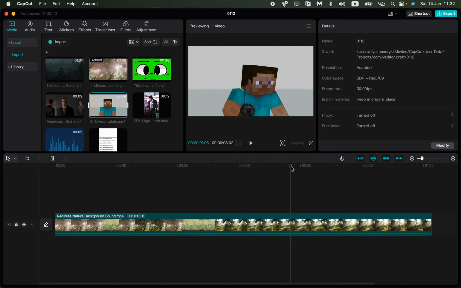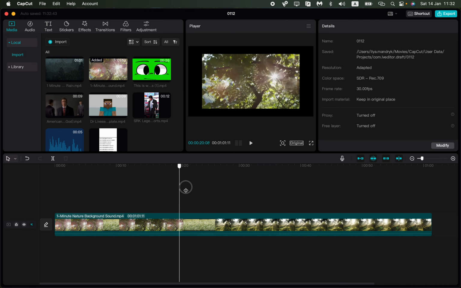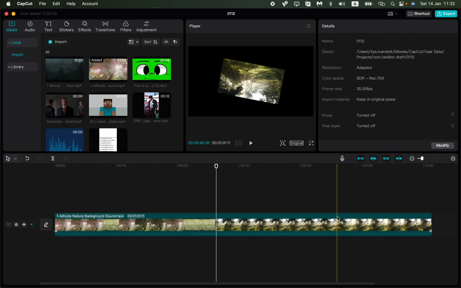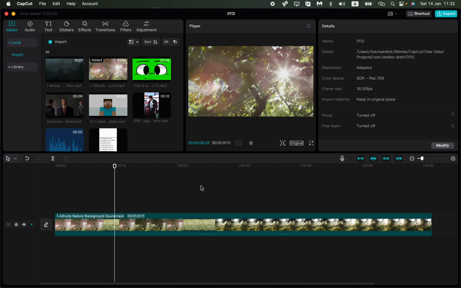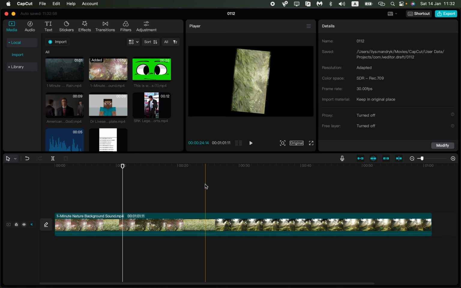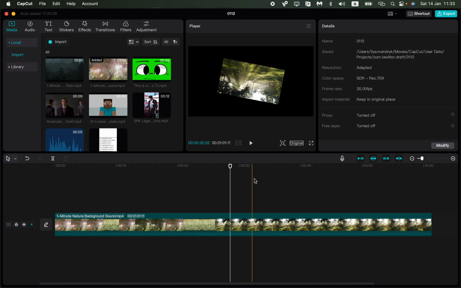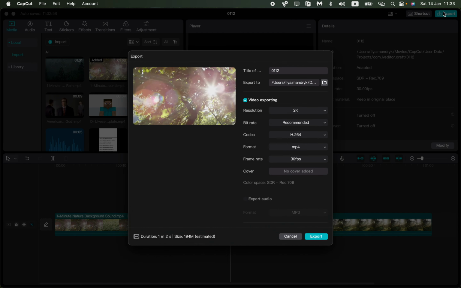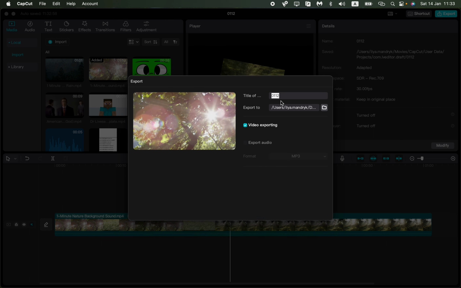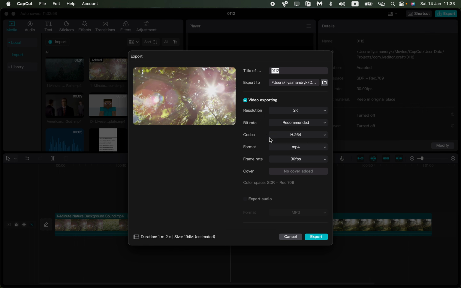After that, how to export our video. For example, if we created something in our project, added some edits or something like this, and we want to export it, all you need is just to click on the export button in the right top corner, right up here. So here we can change the title, we can change the export folder, and if we click on this button, we can also change some settings to our project, some resolution, bitrate, format, frame rate, and cover.